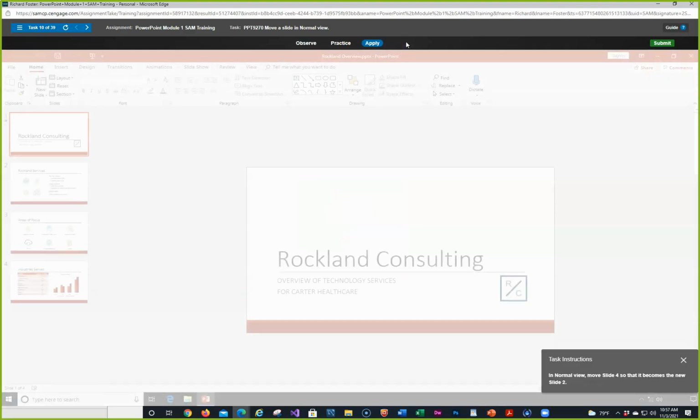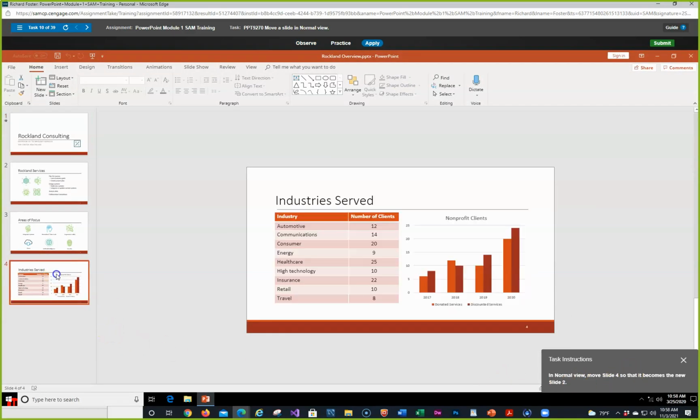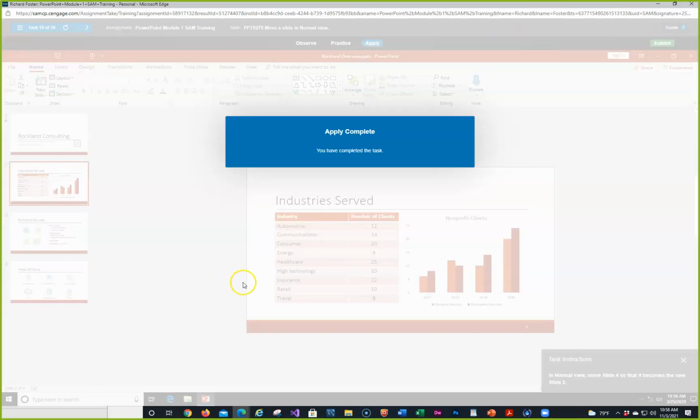Move a slide in normal view. Really easy. It's just a matter of dragging and dropping. So we want to move slide 4 so it becomes slide 2. So I'm just going to click, and I'm going to move it till you'll see them move down. Do it slowly, and you're good.